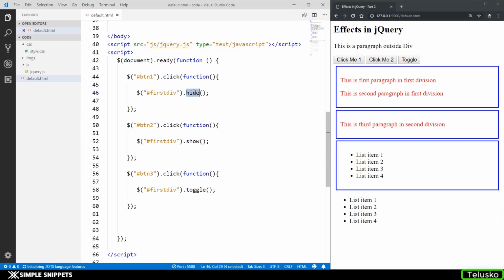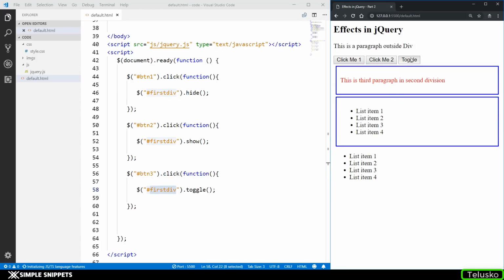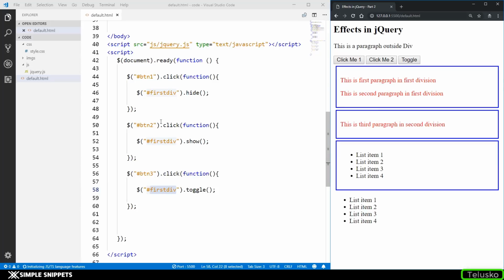So basically it is doing hide and show depending upon whether the division or the element that is selected is visible or not. So if I click on toggle, right now it is visible, right? So it will hide it. If I click back again, it will show it. Okay, so these were the first three effects.